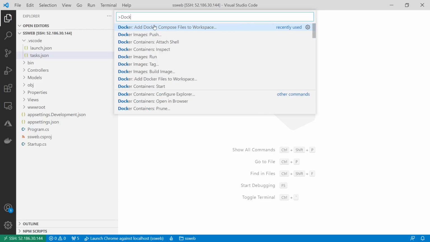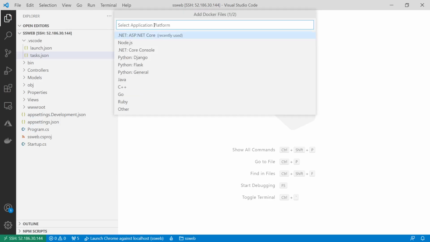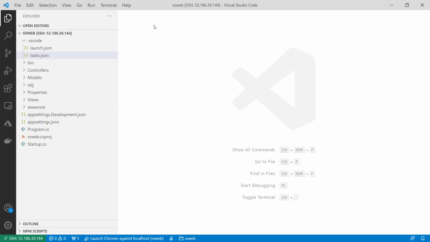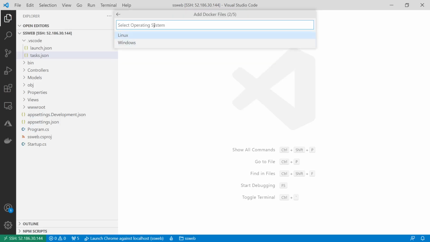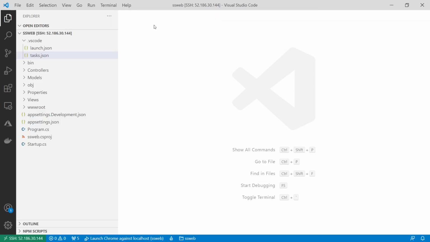Then I invoke the command palette again, and I say Docker. To do that, I say Add Docker Files to Workspace. A Dockerfile is a set of instructions. So I'll choose what kind of application, that is ASP.NET Core, and which will be the container, that's a Linux container. And I do not have port 443 in my container, so let's not use it. Do you need a Docker Compose file? I say no, because I have only one container.